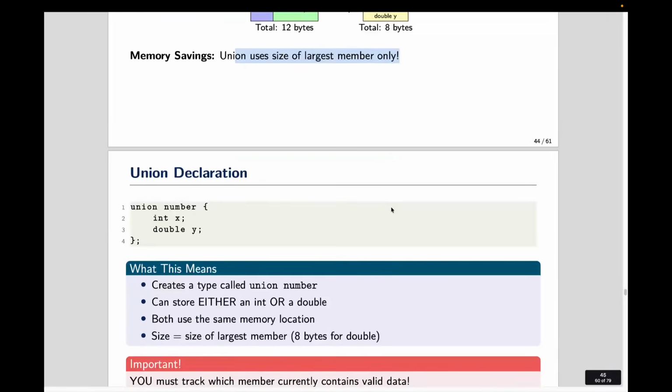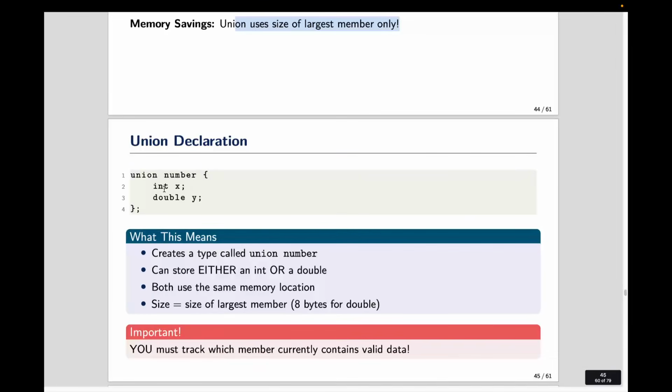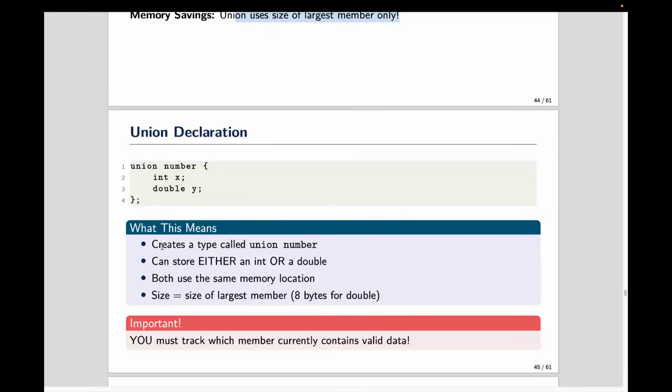I will tell you how you are going to declare a union. union Number { int x; double y; }. The union declaration is simply like a structure. What this means is that it creates a type called union Number. It can store either an int or a double. So you can store either this or this, totally up to you. Both use the same memory location.